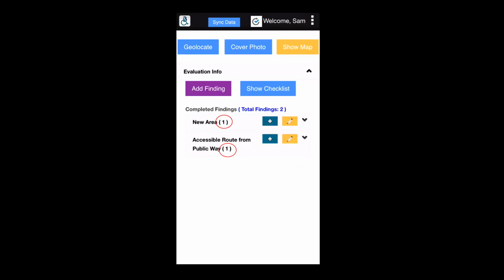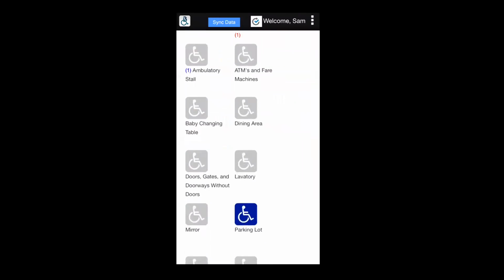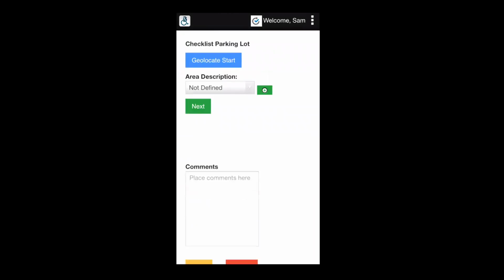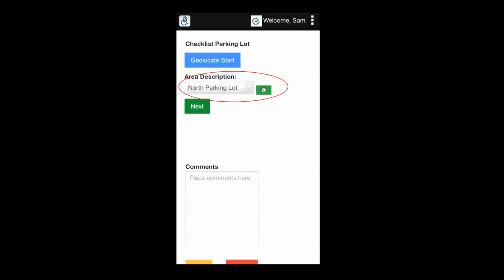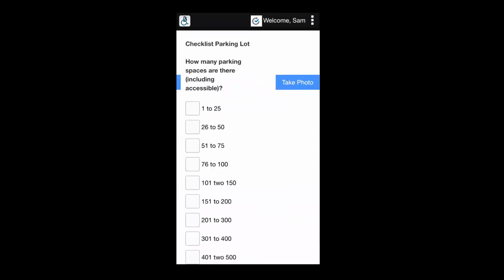So I'm going to go back to show a checklist. I'm going to go down here and select parking lot. I've just clicked in the area, and the section says not defined. I'm going to select north parking lot, go to next. Is it a public accommodation or a commercial facility? I'm going to say yes, that's what it is.